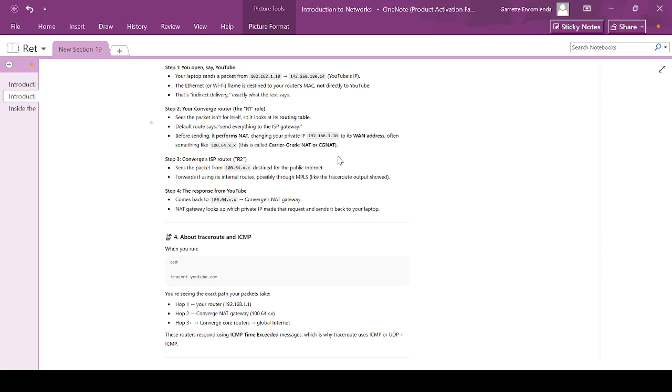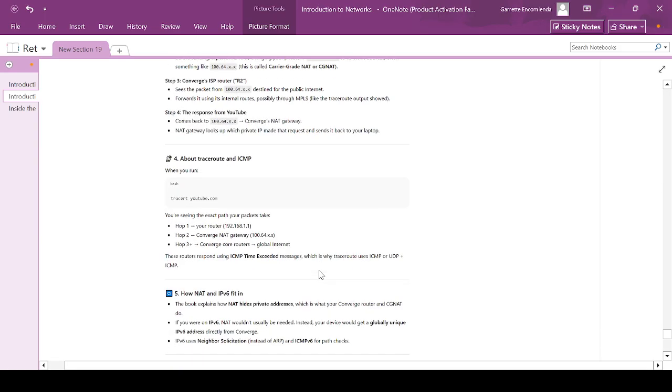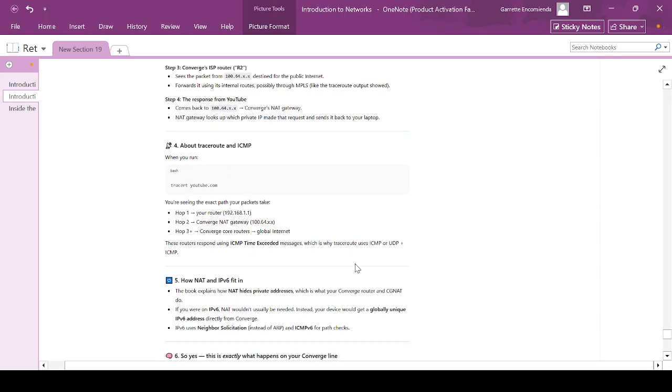The response from YouTube comes back to 100.64.x.x, which is the Converge NAT gateway. The NAT gateway looks up which private IP made that request and sends it back to your laptop. So that's why the router also has NAT to track which device sent the request, because it only has one public IP address, just like we discussed in the previous video.